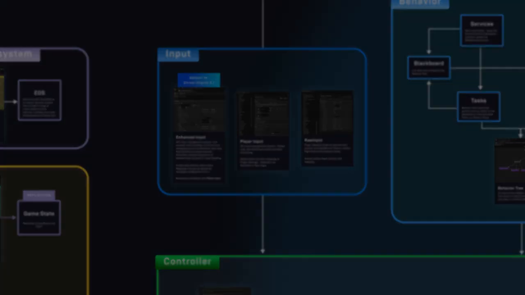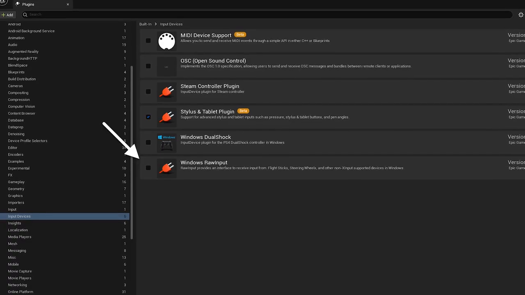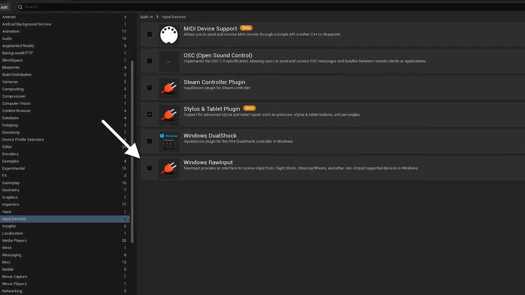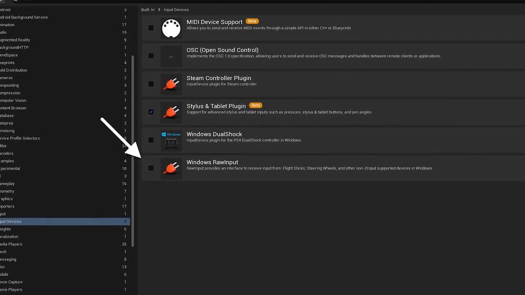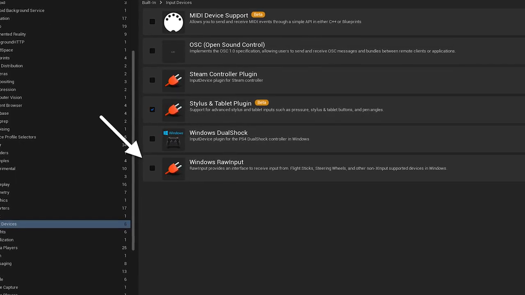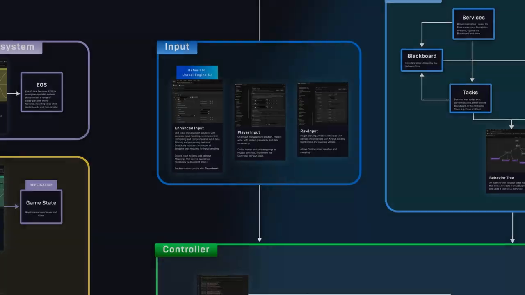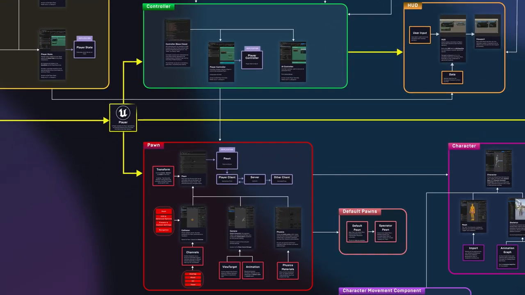It should be noted that there is also the Raw Input plugin. This allows Unreal to interface with devices incompatible with our regular input systems, such as flight sticks and steering wheels, allowing for custom input creation and mapping. Once the player controller has received the input, it can communicate appropriately with the pawn, for example, translating the X and Y output of an analog stick into movement or inventory navigation, or using the press of a button to trigger an interaction or emote.